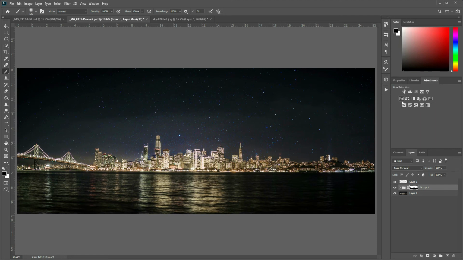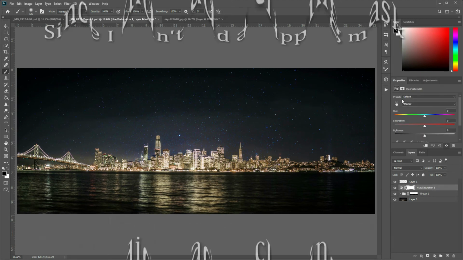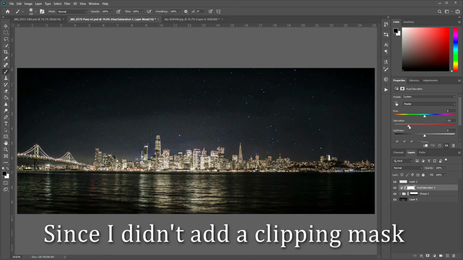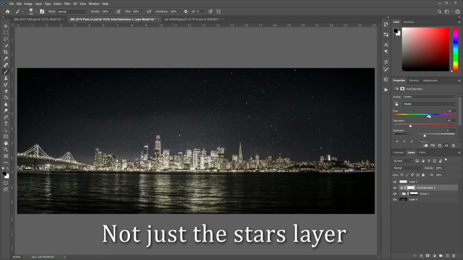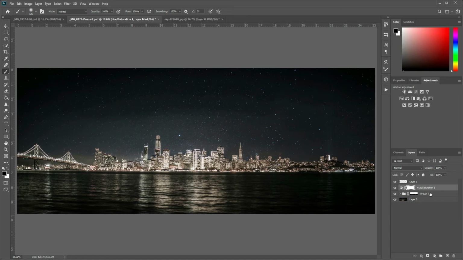First adjustment I'm going to do is maybe a hue saturation. Let's drag that down just a bit. So yeah, that's it. Looks a little more black and whitish, and so that's looking better. And let's say I want to adjust those stars a little bit. I can do that too.